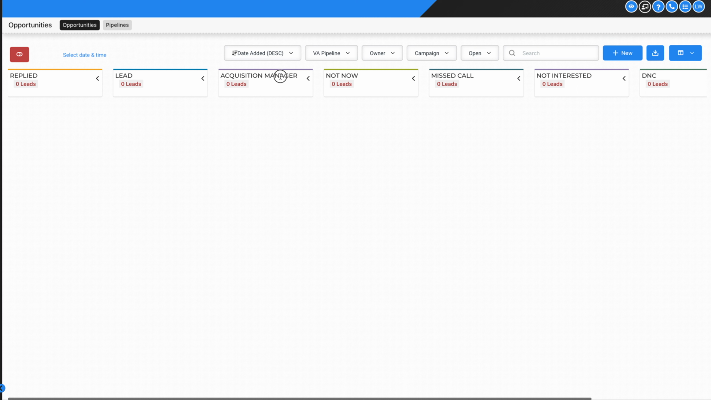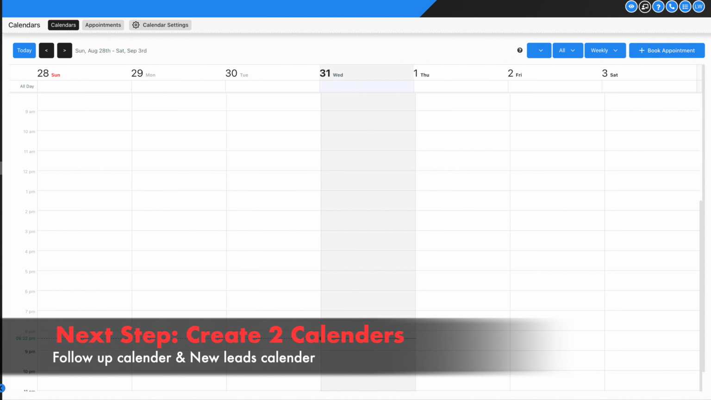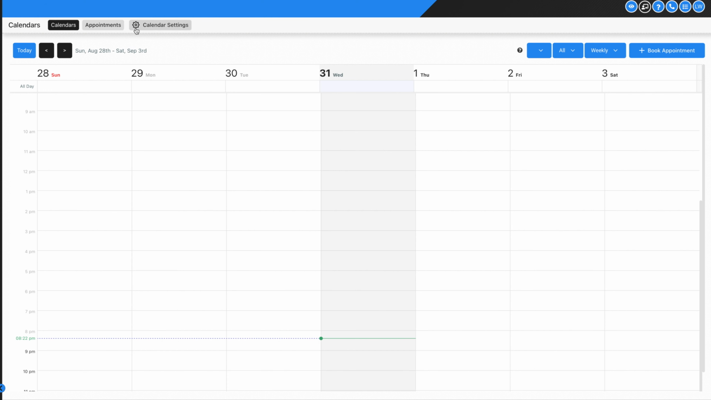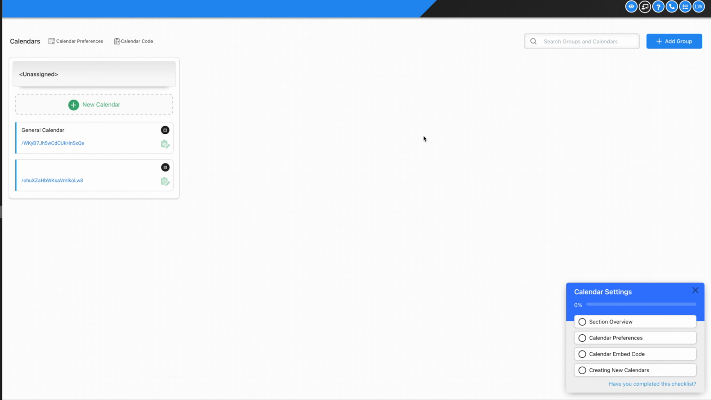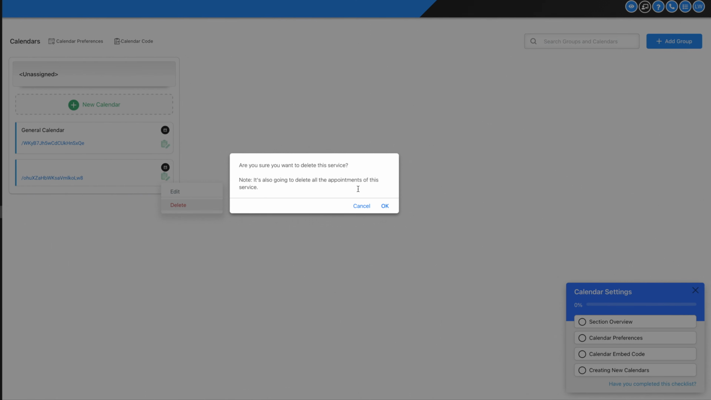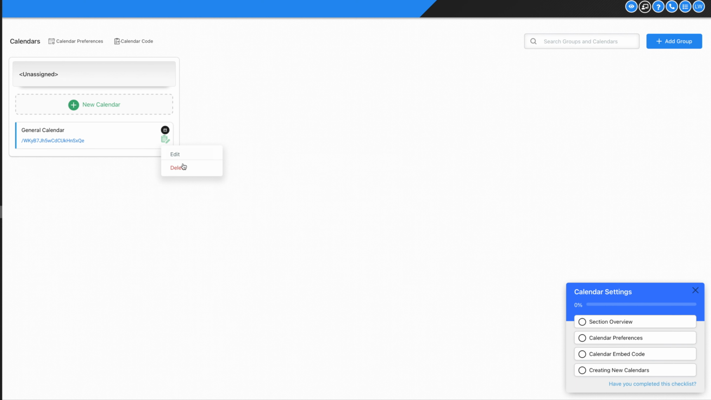So for this acquisition manager one, you are going to need a calendar. So we're going to go on into calendar here. In calendar, what we're going to do is create 2 calendars. So you want to just create 2 new calendars. Click add new calendar.